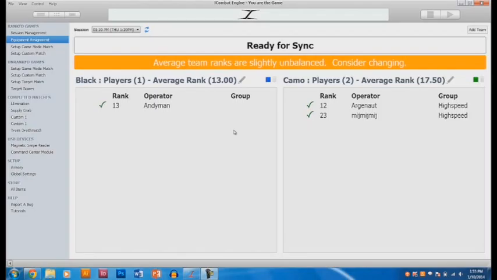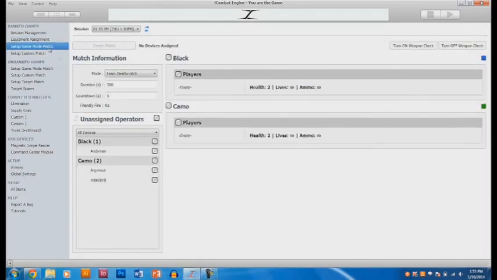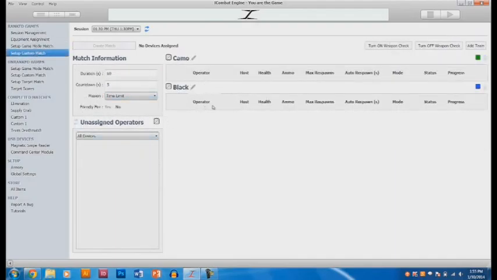Once all of your players are synced, you can go over to set up game mode match or set up custom match. Game mode has a bunch of preset matches already that cannot be customized, but you can change the time and the countdown on each. Custom match looks almost the exact same, but you have a lot more flexibility in setting up your games. We'll go over that next.